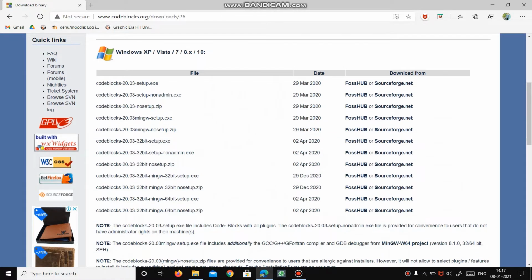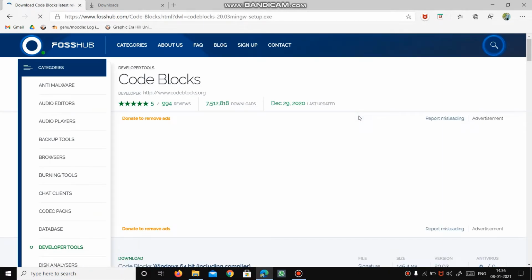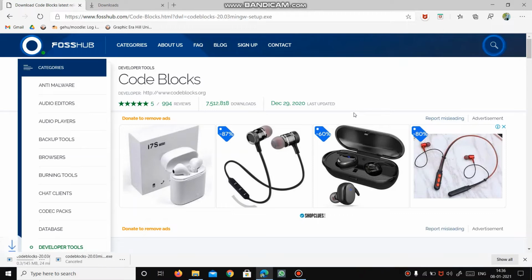If you want to download only the setup, then you can click on the first link. This is this option. And if you also want to download the compiler along with the setup, then you can download this file, mingw setup.exe. You can download it from two websites, that is FOSSHub and sourceforge.net. So I'm going to download it from FOSSHub.